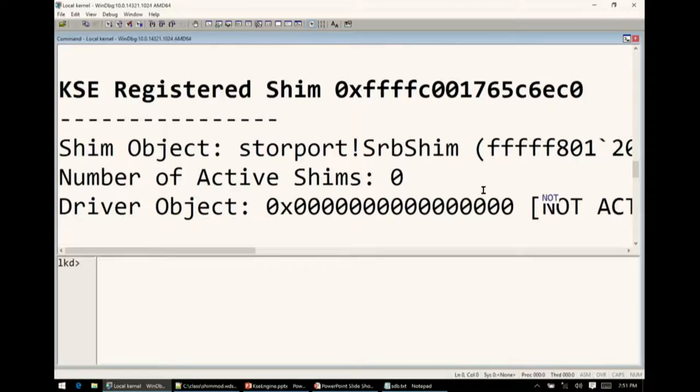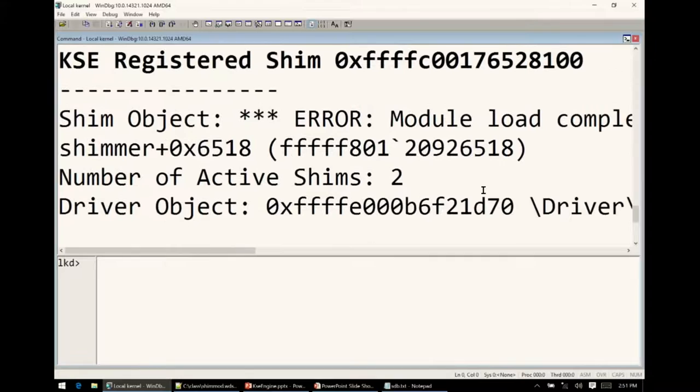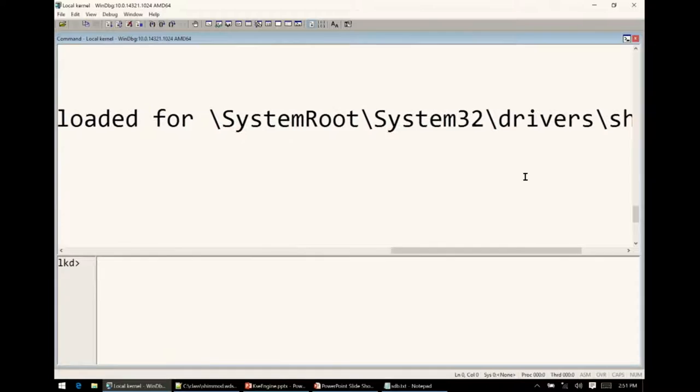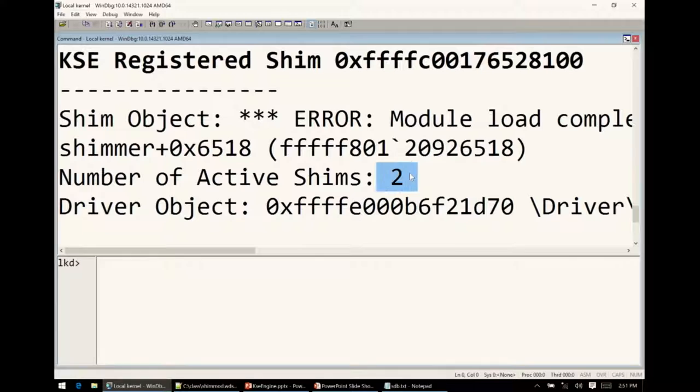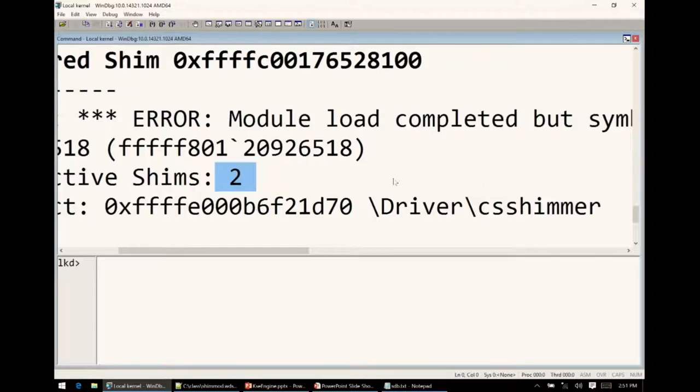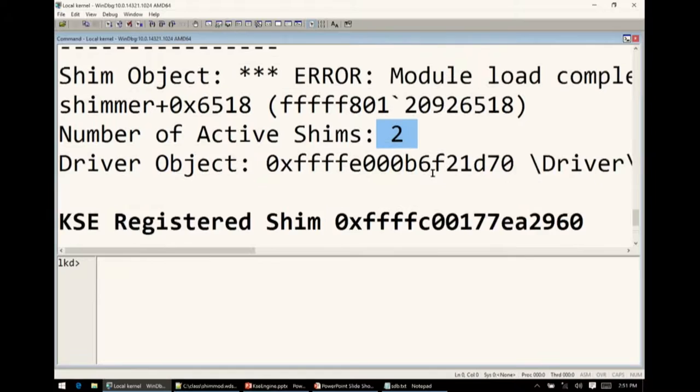Endis shim, not active. Then we have a little error, module load complete, but symbols could not be loaded for shimmer.sys. That's my stuff, which has 2 active shims. So shimmer is actually shimming 2 things, and then this is CS shimmer as a driver name. So we're going to see what that one's all about. And then USBD shim. So basically, you can clearly see with the script that something's actually shimming the machine, and it's, you know, the strange shimmer driver.